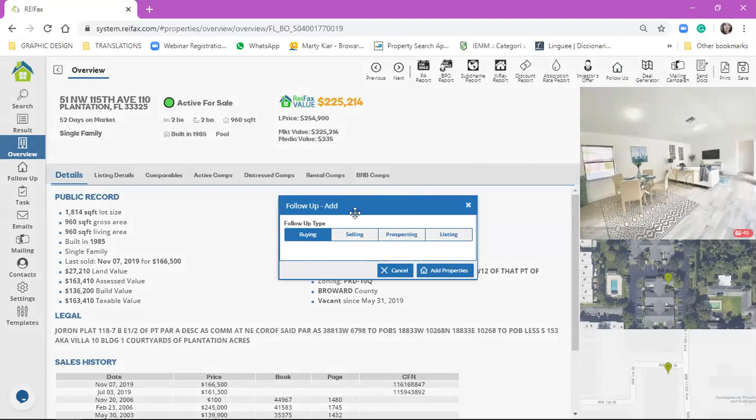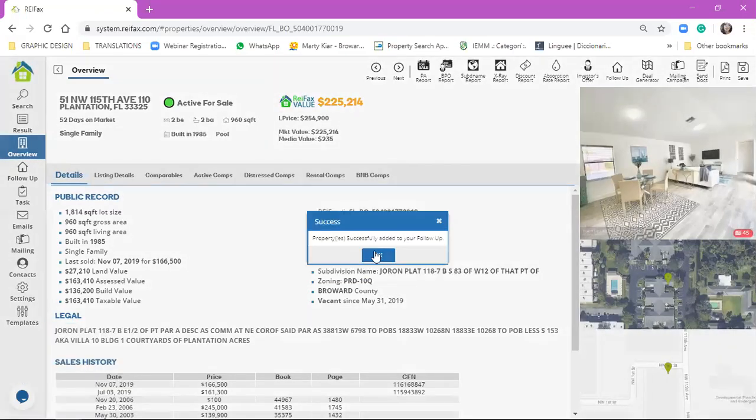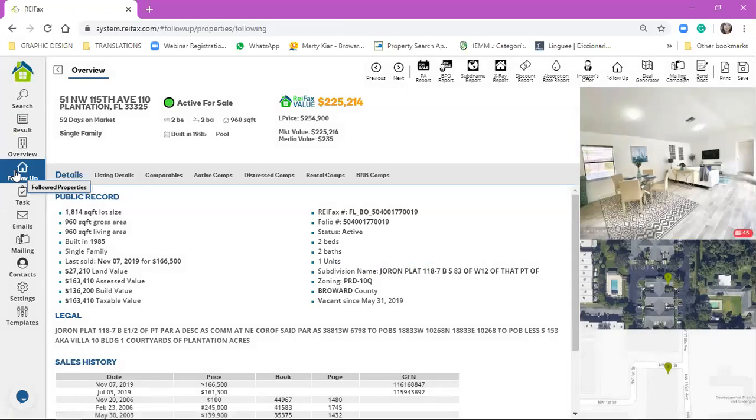Remember that even if you click on any of the different buttons we have here, it's always going to add it into the same list. What makes a difference is that when you're going to filter, it's going to filter by the follow type that you selected. So it's going to filter the properties that, for example, you added as selling, prospecting, listing, or buying. So I'm just going to click on buying. I'm going to add the property. And now I'm going into my follow-up.